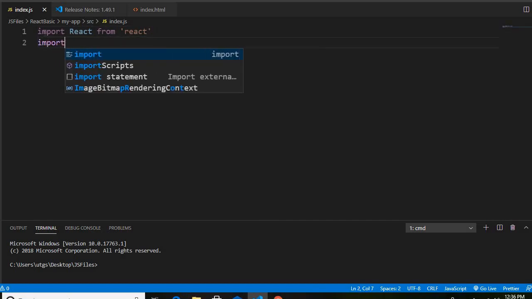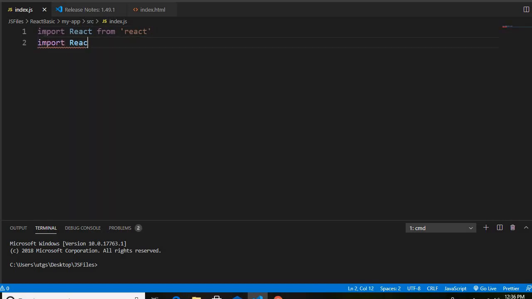We also need React DOM, which I'll explain later. Well, React DOM works as a glue, or it combines React and the actual DOM element. So how does it do that? To glue, we need one method called the render method.